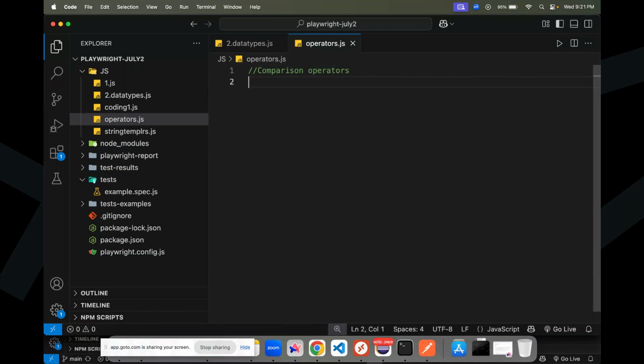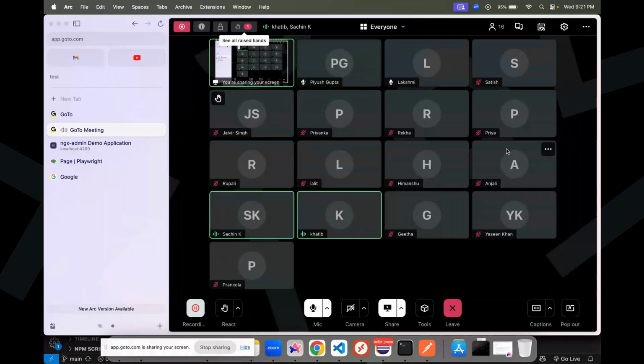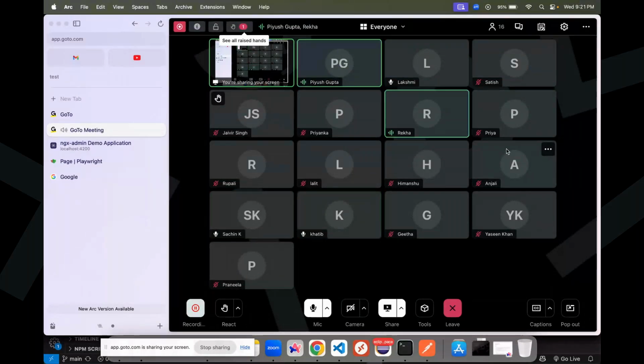So what are the comparison operators that we are aware of? Anyone who can share anything? What are comparison operators? Anyone who would like to share before I proceed? Any rough idea? Double equal, compares between two operands. Equal to, not equal to, greater than, greater than or equal to, less than, less than or equal to, strict equal to. Okay, that's great. So you guys have some idea, right?